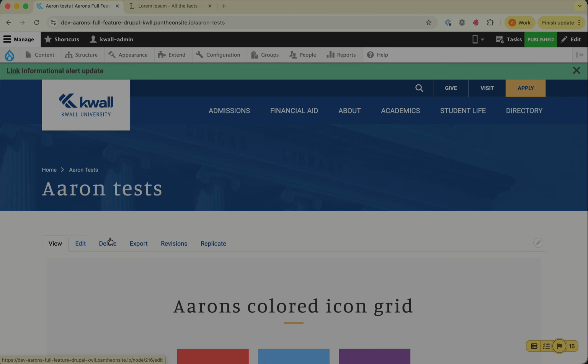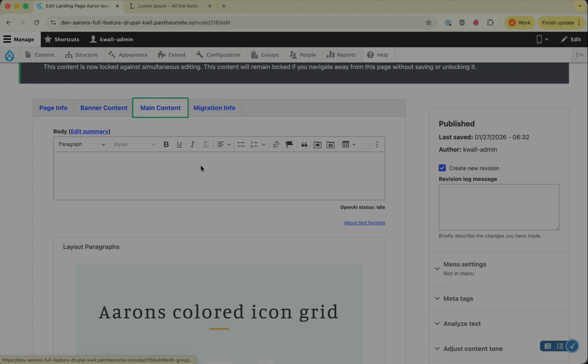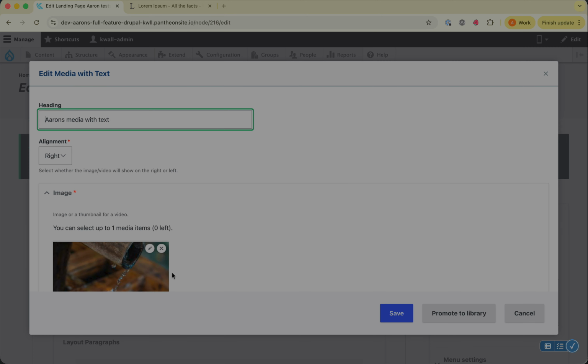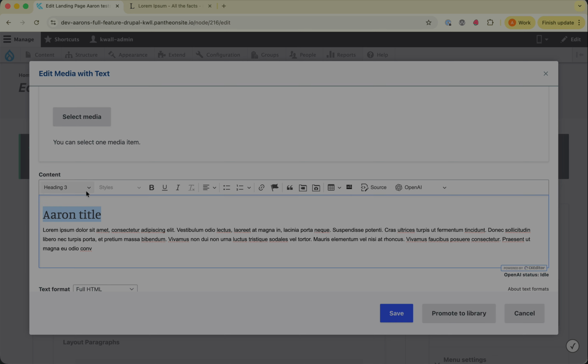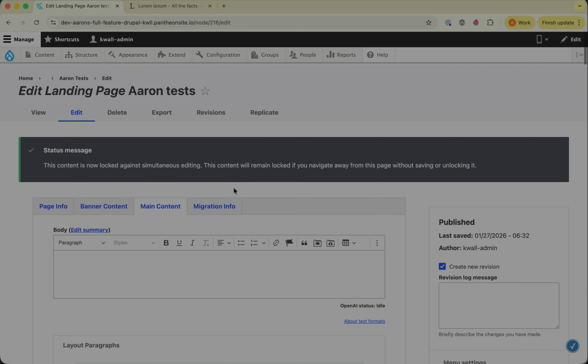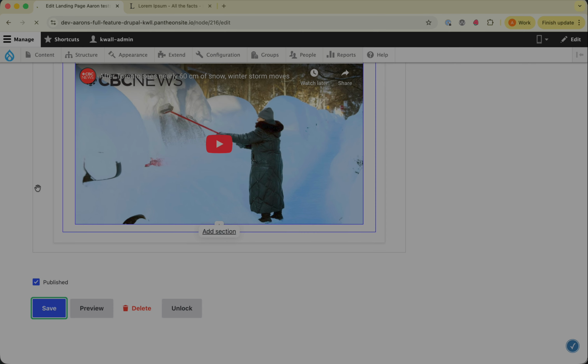If we want to have the image left aligned, let's go ahead and go back and edit our component. Let's edit that. Maybe we'll change this and we'll remove this top heading here while we're doing it. And let's make this left aligned. Let's click Save. And from here, we can scroll down and click Save again.